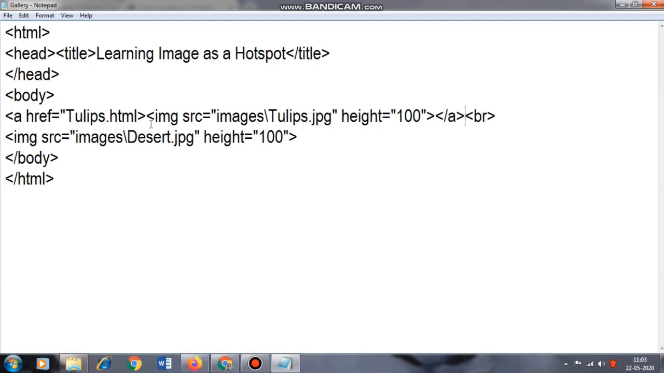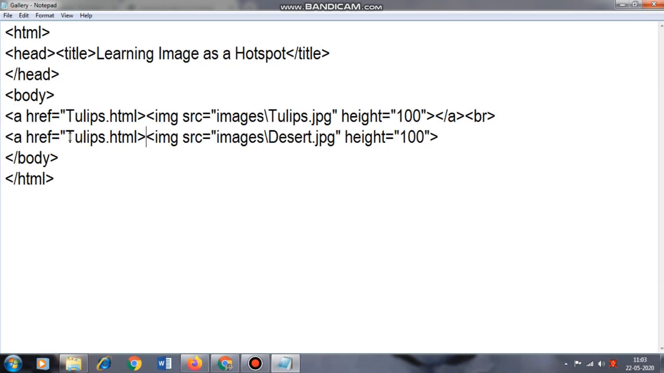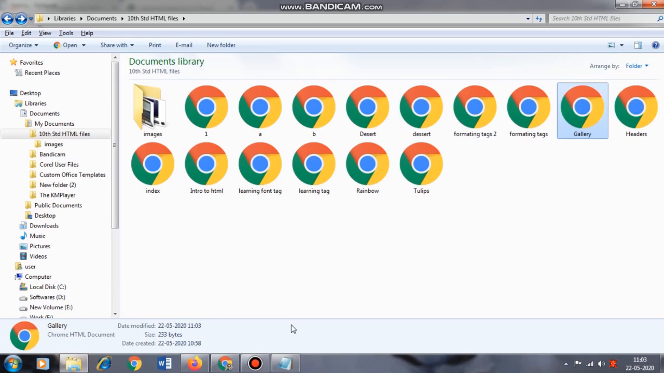Same way, same process I do here also. Before desert, I set the anchor to the web page named desert.html and I close this tag here by /a. I save the file. Now I see the result. What happens? Just check.